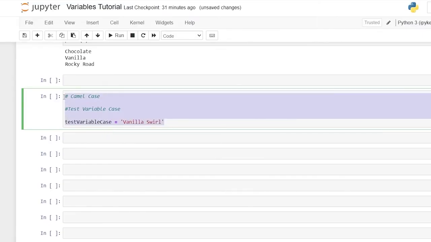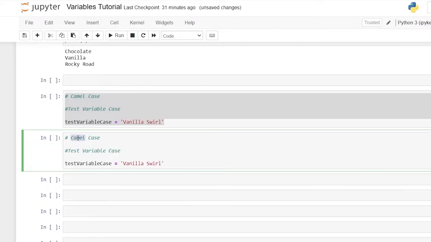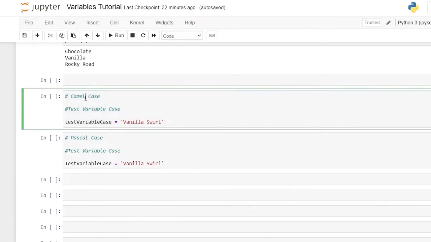Let's go right down here. We're going to copy this. The next one is called Pascal case. So Pascal case is going to look just a little bit different. Instead of the lowercase t in test, it's going to be a capital T in test. So test variable case. Again, this is a very similar way of writing it, very similar to camel case, but just a capital at the beginning.